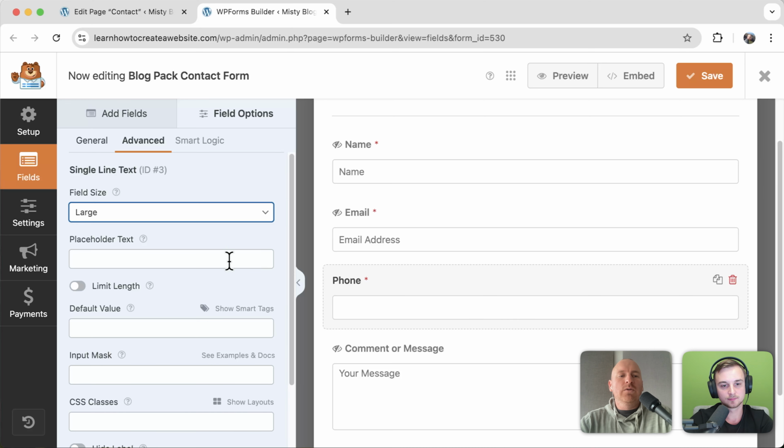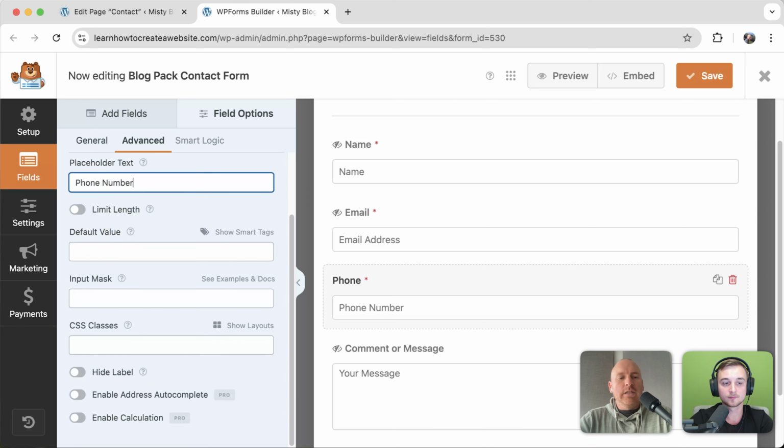And for placeholder text, I want to put in phone number so that they know what to fill in. And if we scroll down, I want to hide this label so that it looks really clean. So now this label is hidden and it says phone number right here.